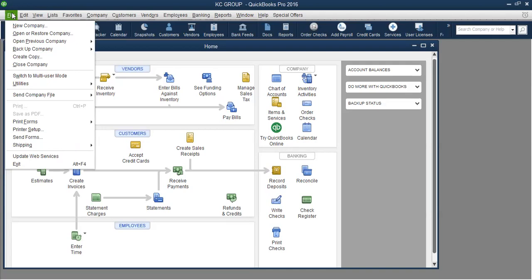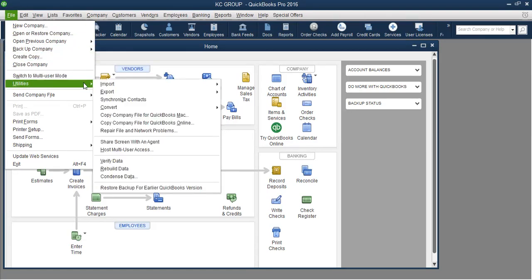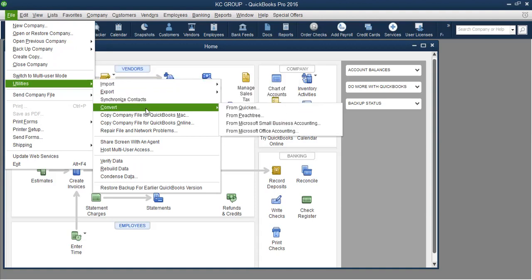When I click on file there, it brings for me options. On those options, make sure that you point to utilities. When you point to utilities, you'll get that sub menu that you are seeing there. You will select an option that says copy company file for QuickBooks Online.